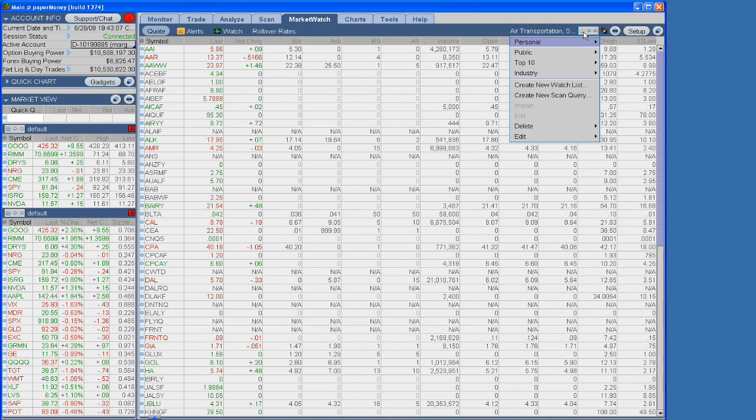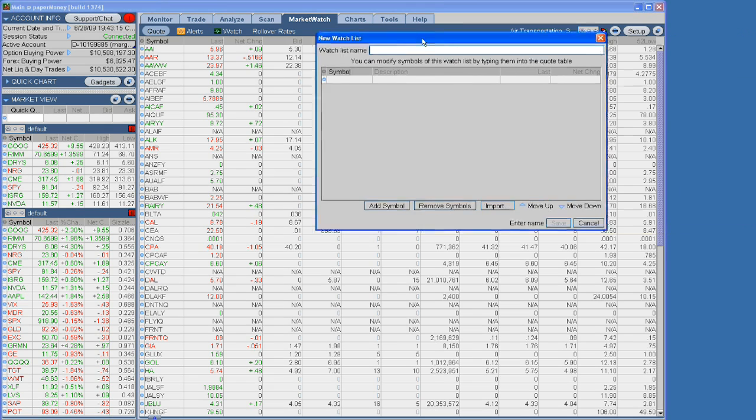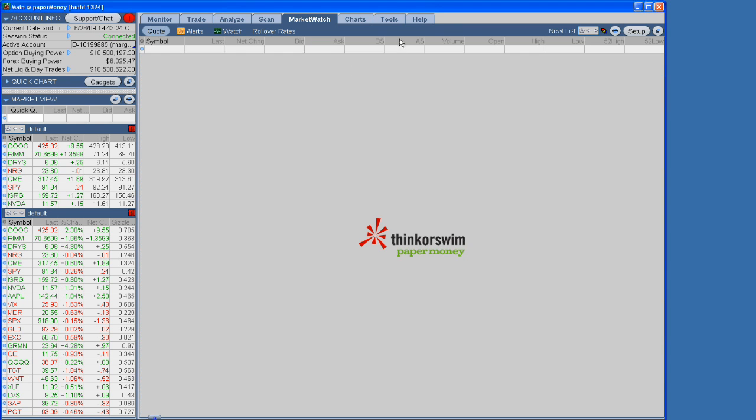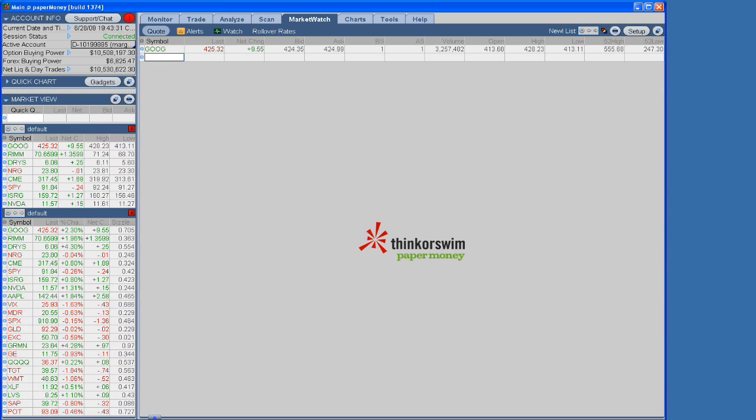So you can preset watch lists if you want them. You can also create new watch lists if you want. So you can create a new watch list and you give it a name, new list. And then you just add on Google, I don't know, whatever you want to add on there. So you can add on to your watch list.